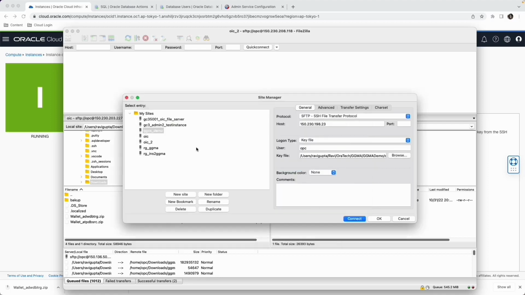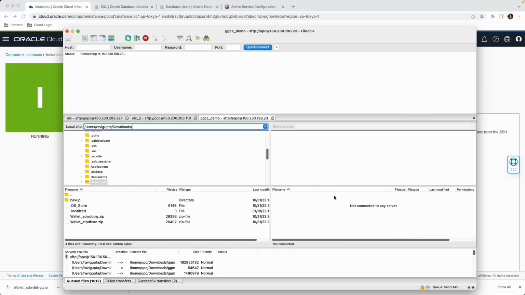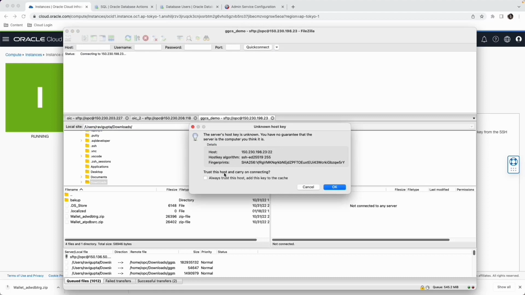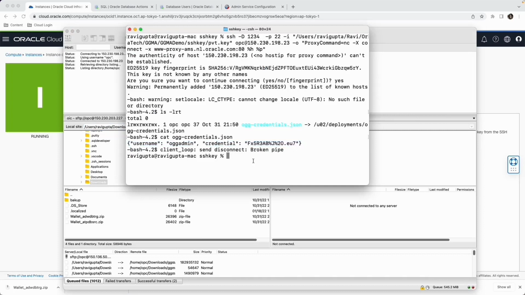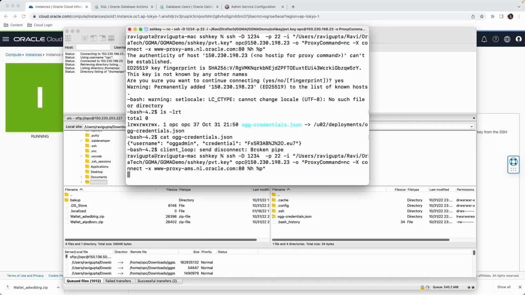Let's see. It's connected now. Once the connection is done, I am going to create one directory in the target instance through the terminal, and in this directory, I will copy the wallet of the source DB.